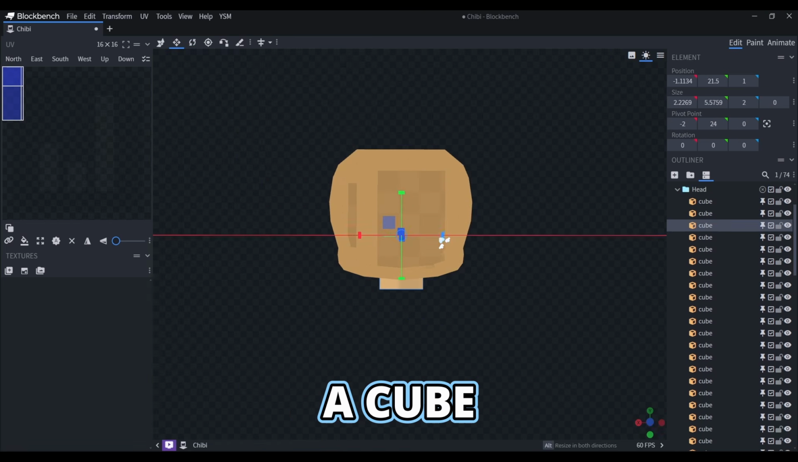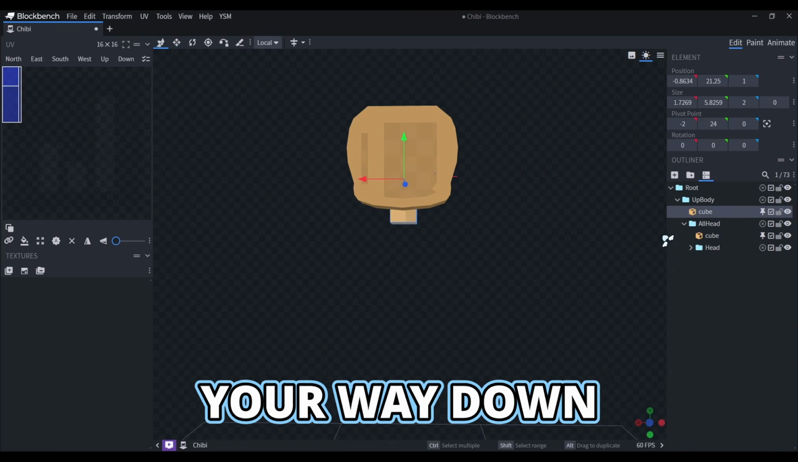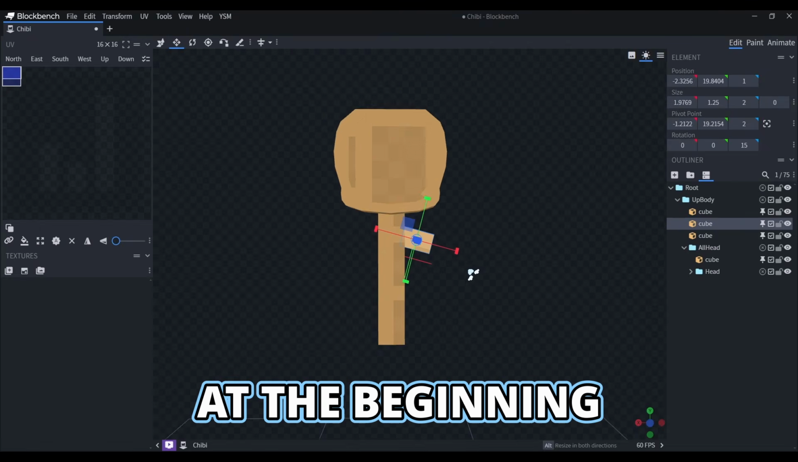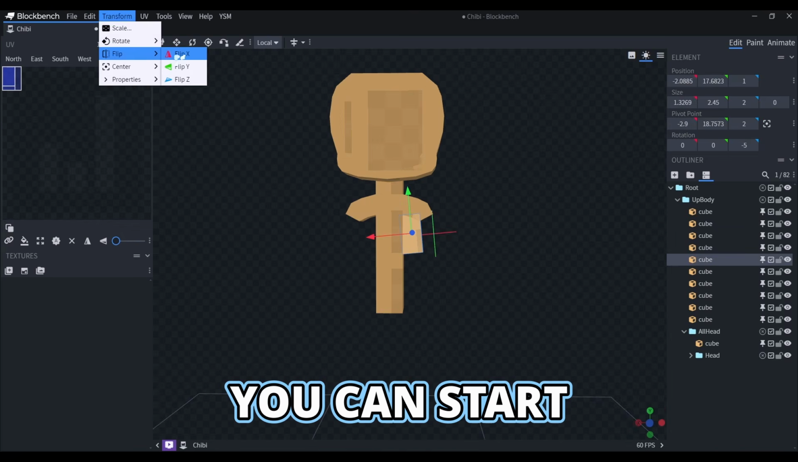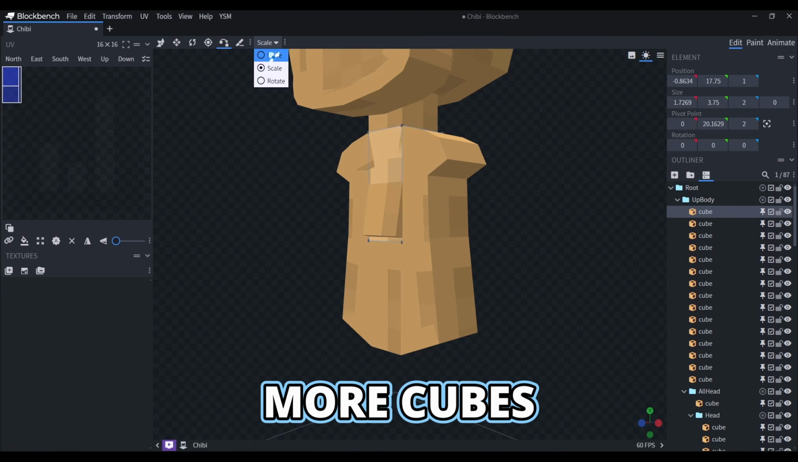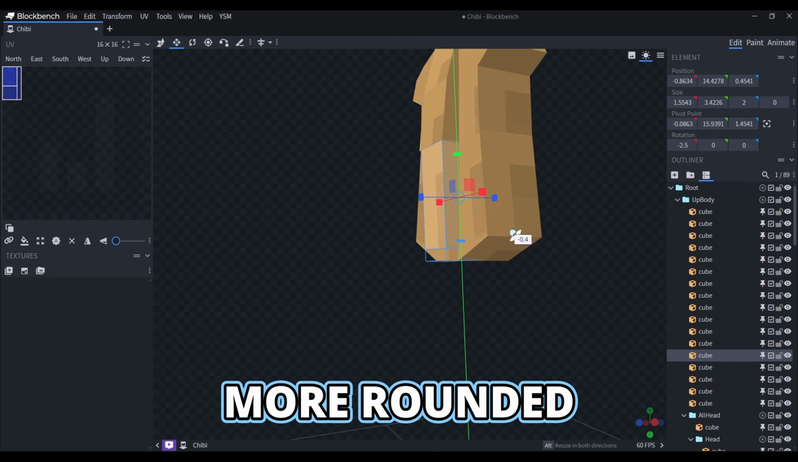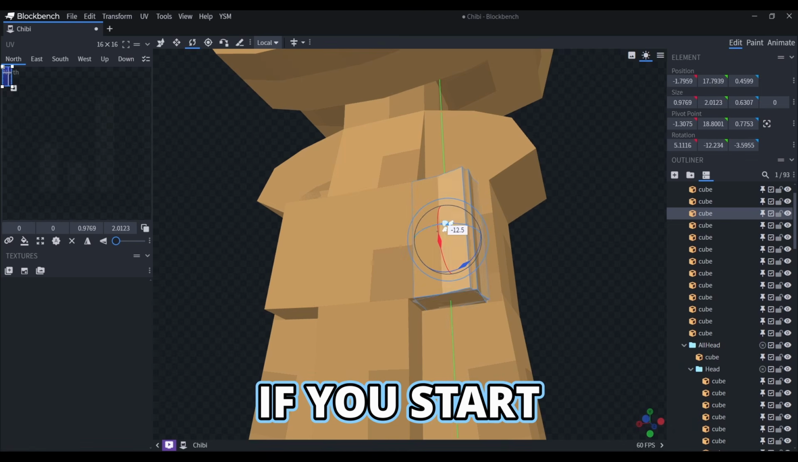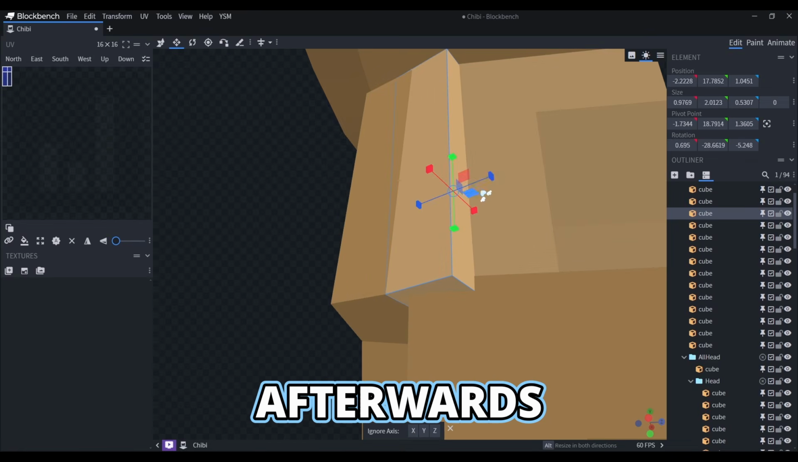By duplicating a cube from the head, you can make the neck and work your way down from there. At the beginning of making the torso, you can start with a flat shape, kinda like how the head was made. Then you can add more cubes later to make it more rounded. It's easier if you start from the middle and make the sides afterwards.